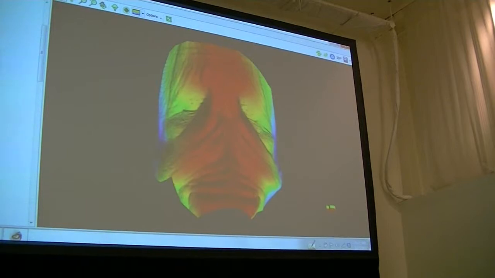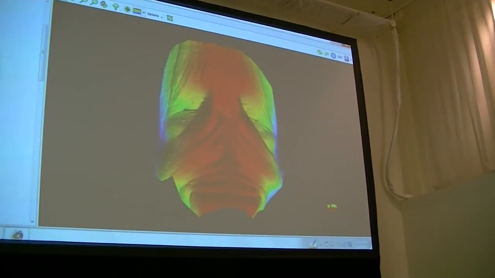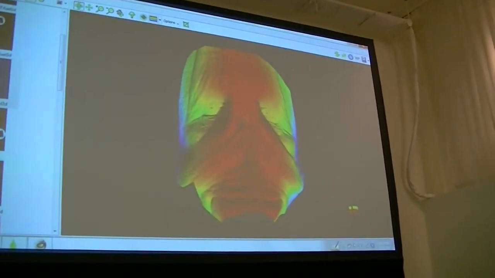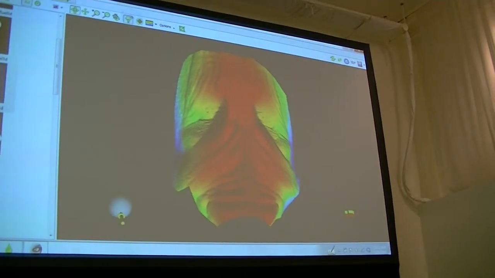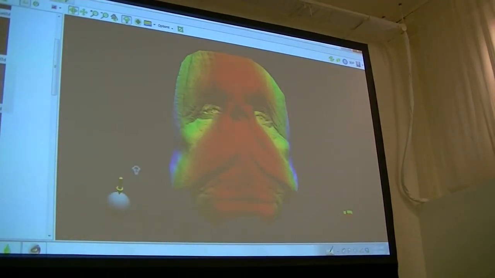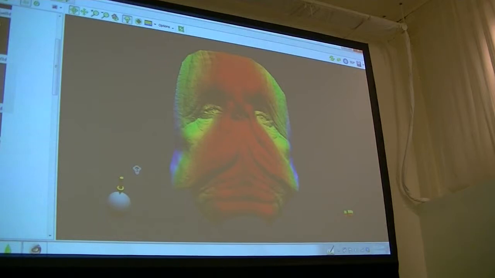So I'm just going to do a couple different modes here, and I'm going to run you through a couple different types of things that we can scan so we get a good idea what they look like. I'm just going to toggle this. This is essentially the topographical high to low image.